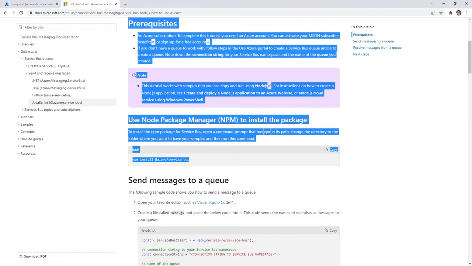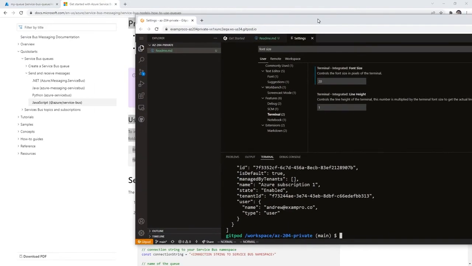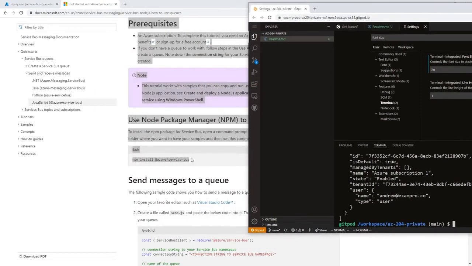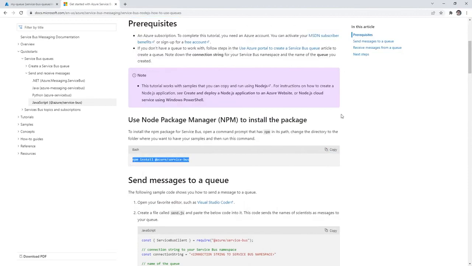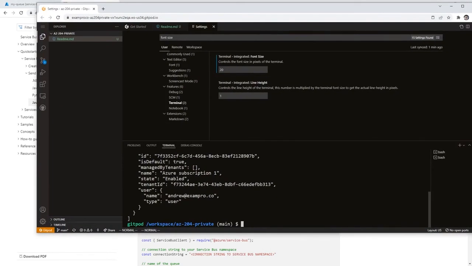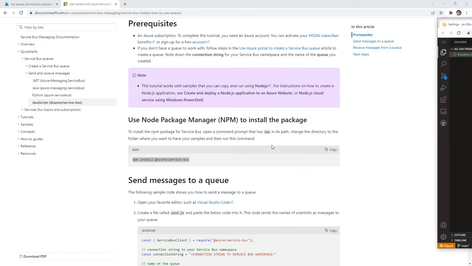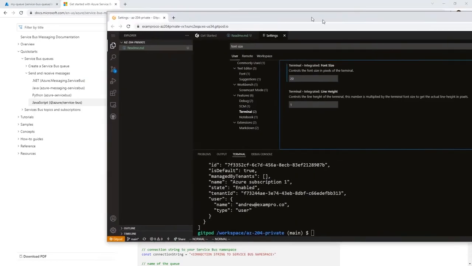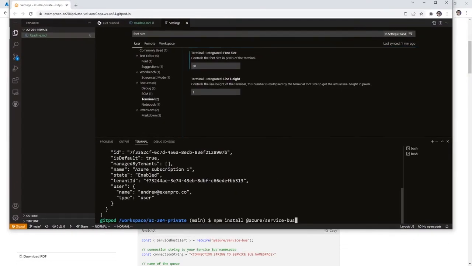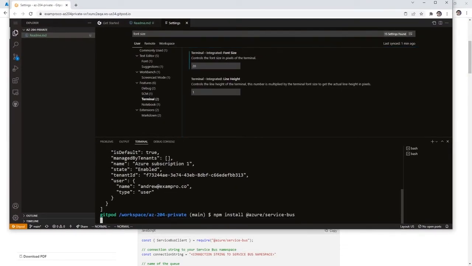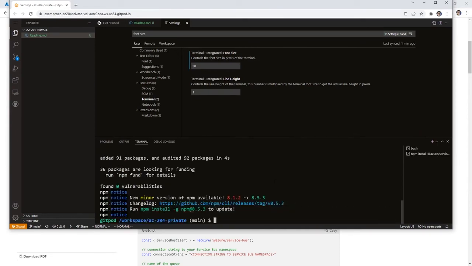So I already have Node. Node comes pre-installed on Gitpod. You'll have to figure that out for yourself on your own machine. Or you can just use Gitpod as well, because it does have a generous free tier. What I'll do is go ahead and paste in this command. It doesn't seem to want to paste today, so I'll hit copy. And then we'll go back here and right-click, paste, hit enter. And so what that will do is install that library.